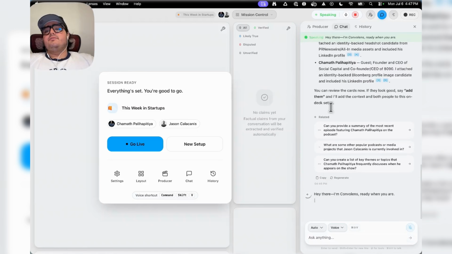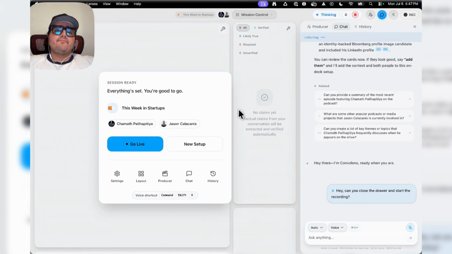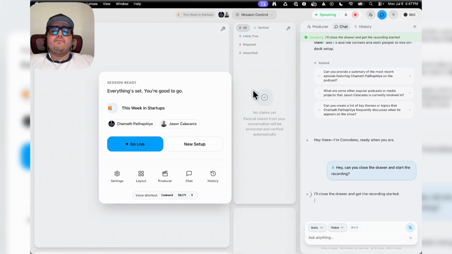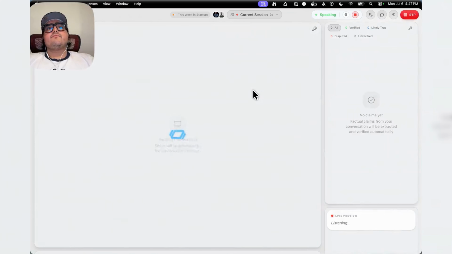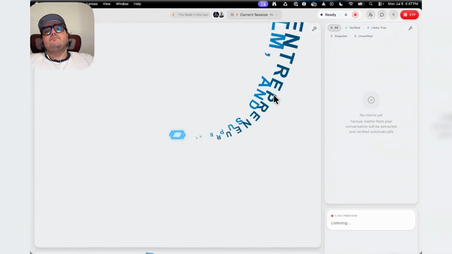Hey there. Hey, I'm ConvoLens. Can you close the drawer and start the recording? I'll close the drawer and get the recording started. Recording is live, and I'm ending the voice session now. The app will close voice after this.